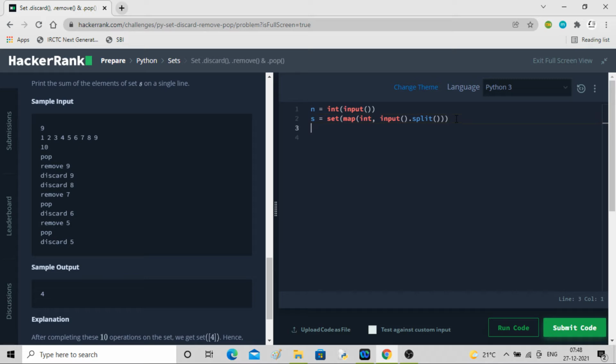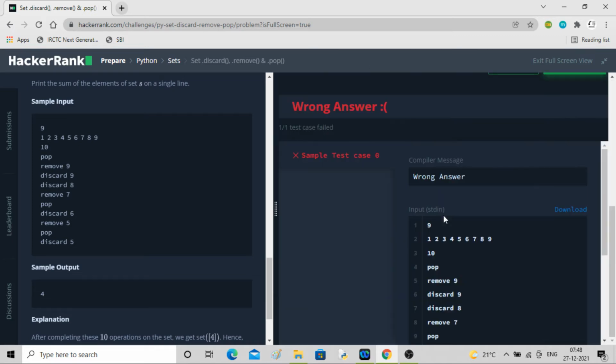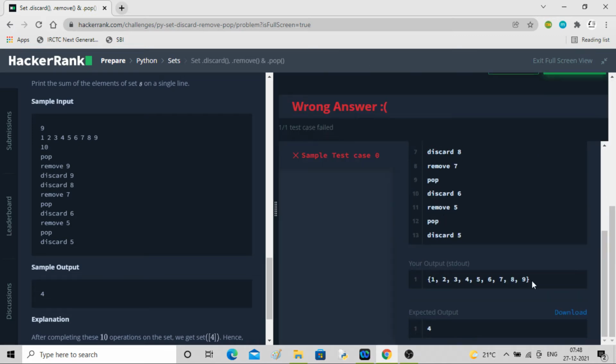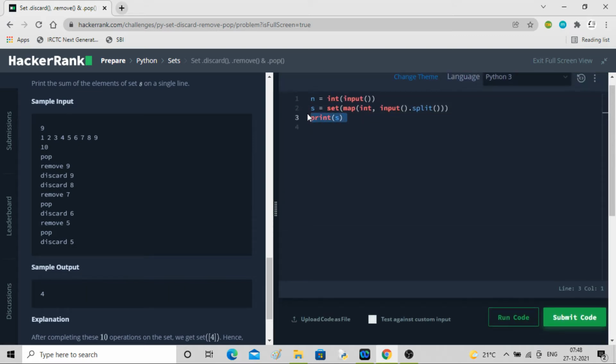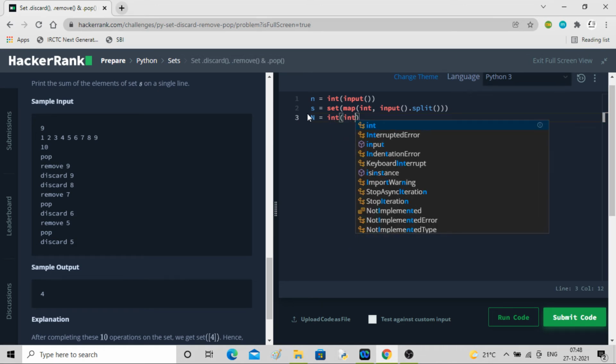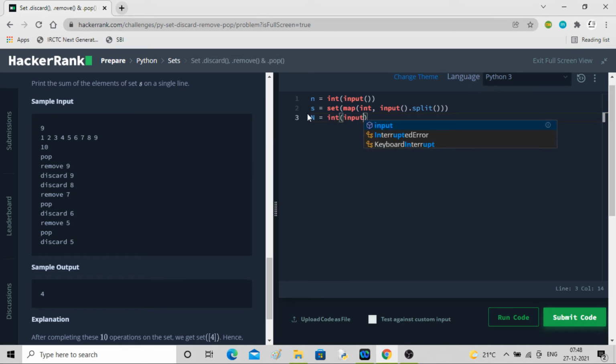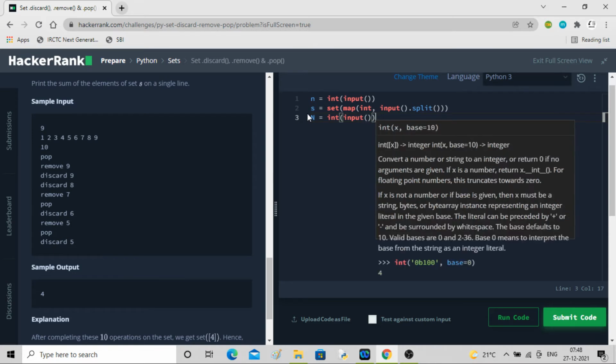You can see print s. If you run it, you'll see 1 2 3 4. So it is converted into a set. So you just have to start applying the operations. First we have to take the number of commands, integer type, input. Now we have our integer.